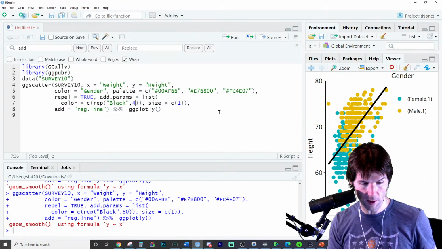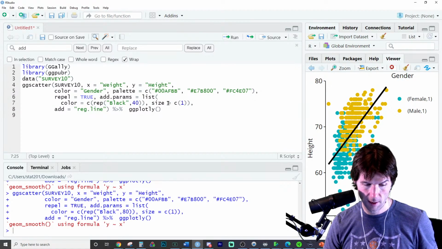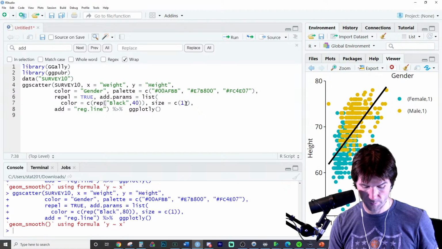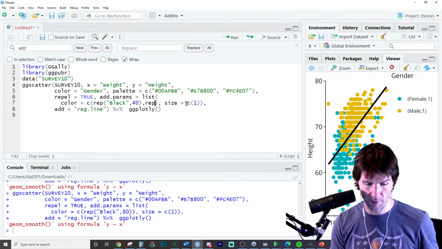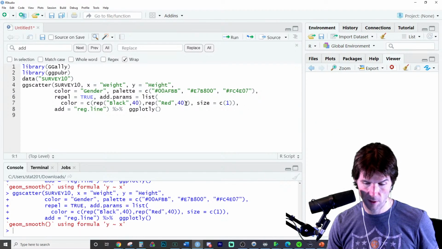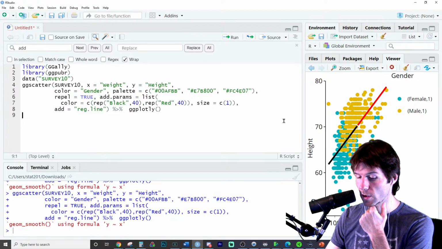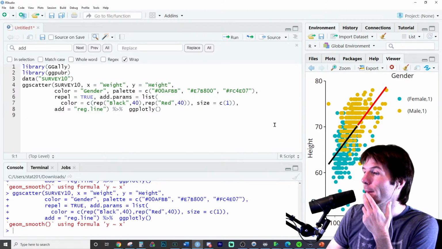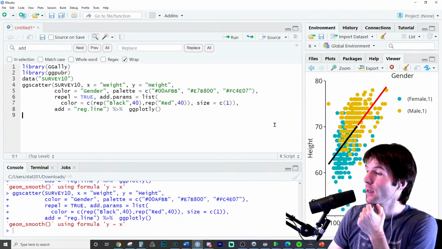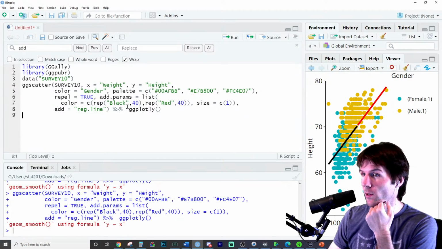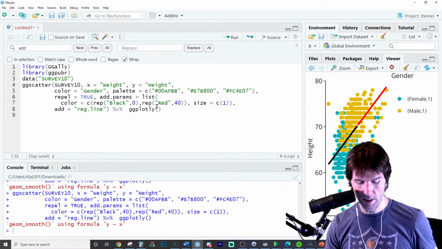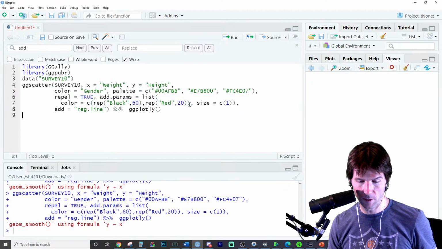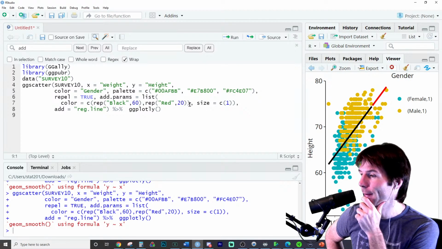Let's rep black 40 times. And then let's go to the second element of this, rep red 40 times. It works? Ooh, that's interesting. It's like how many times, but it's making 1 line. It's kind of cool. It shows you how it does it, that you could do a different length. Really not that good for us, but now we can change the way it's drawing it.